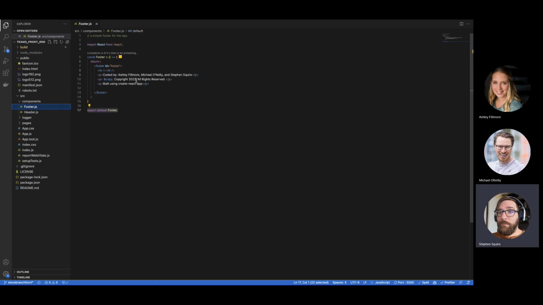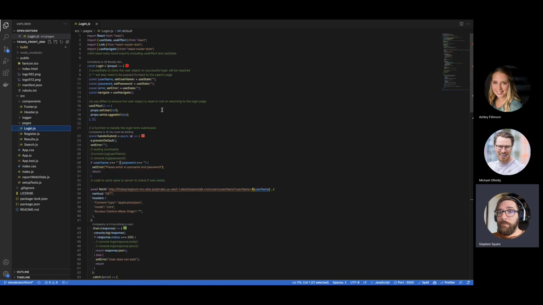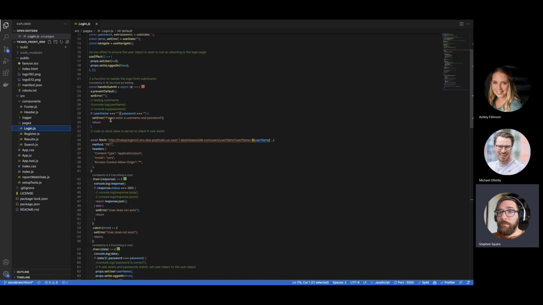And our footer just uniformly says a little thing about how we coded it and who coded the project. In our pages, we've got our splash page, the login page, set up to have navigation, stateful management, and some hooks to ensure proper logging out on returning to the login page, as well as launching our fetch request to the API hosted on Elastic Beanstalk for user verification on login.